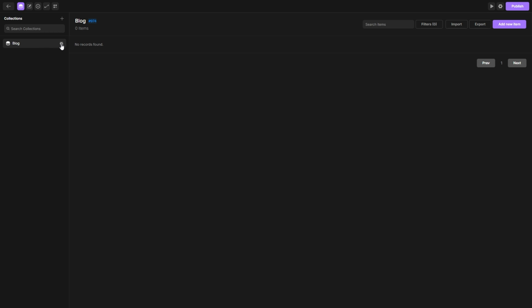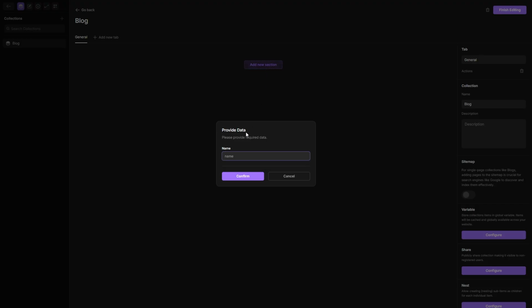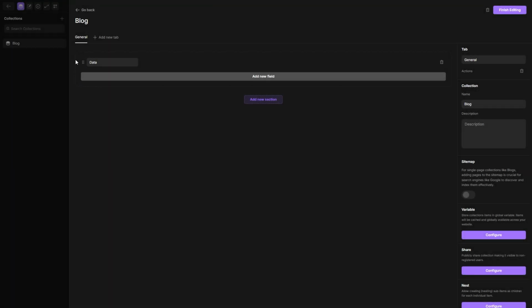Okay, so let's go here to the settings of our collection and let's click on this add new section button. Let's name our section. It doesn't really matter how we will name it. Let's name it data. Hit confirm and our first section here will be created. The only purpose for the sections inside your collection is to easily organize your fields. The section by itself won't affect your collection at all.